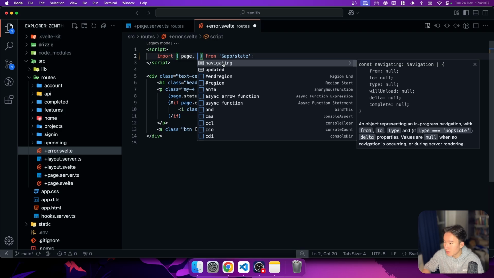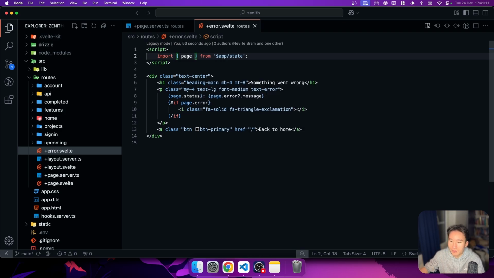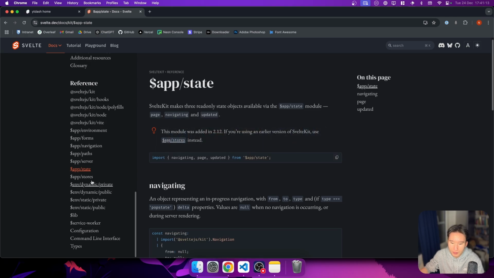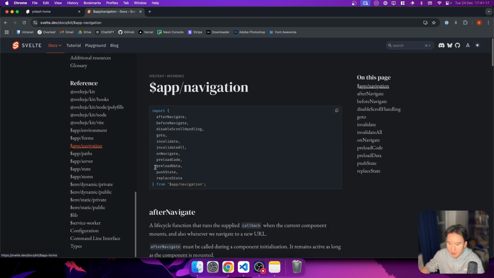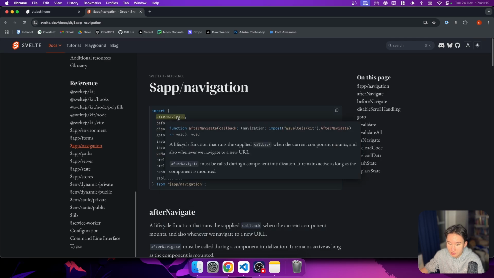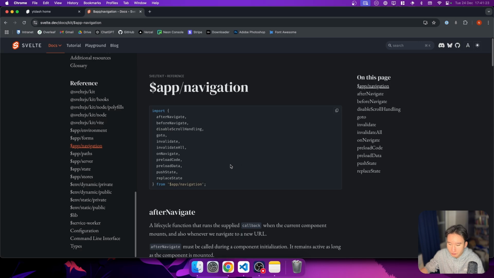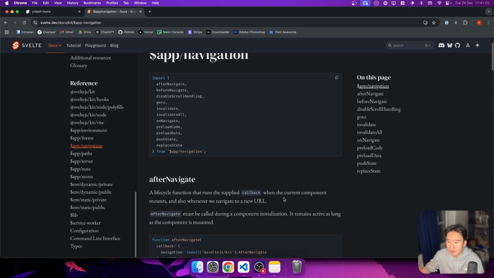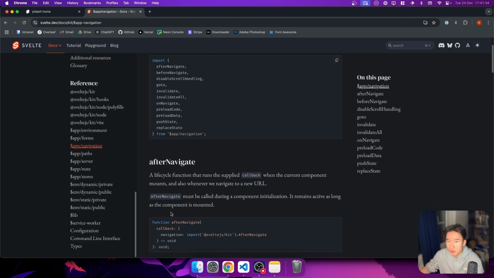Like we have navigating and updated. But generally, they have very practical modules. Also, I don't know, paths or navigation has very cool things like invalidate all. Just generally these utilities that I would also have on maybe Next, but probably not on React. So yeah, I'm really thankful that these exist.